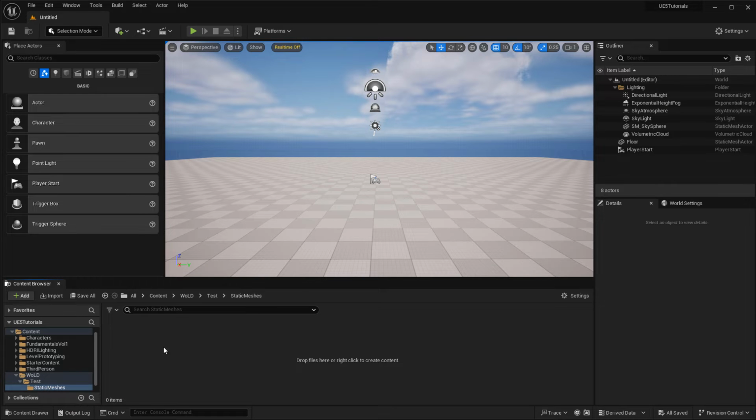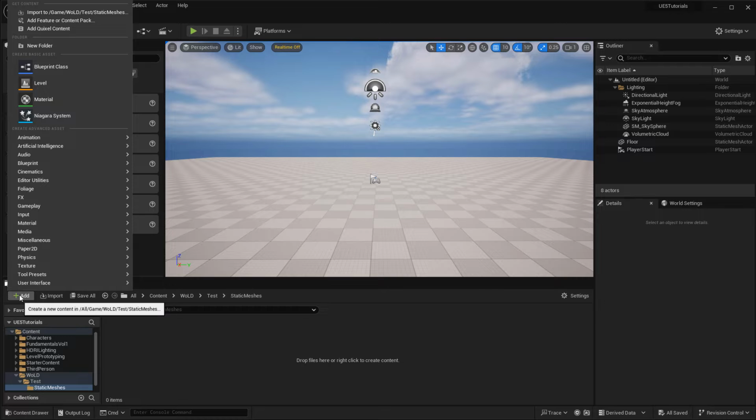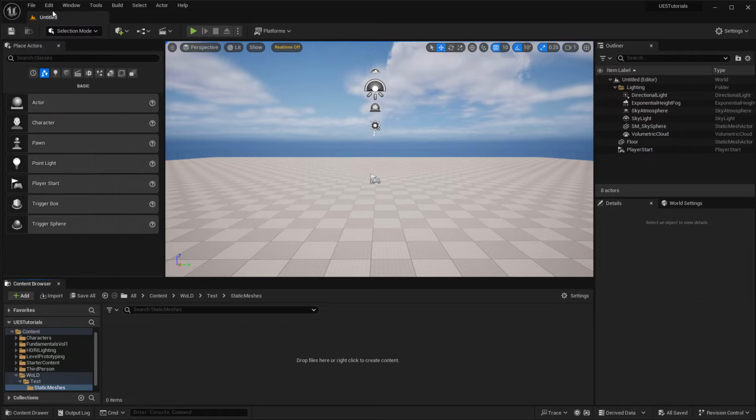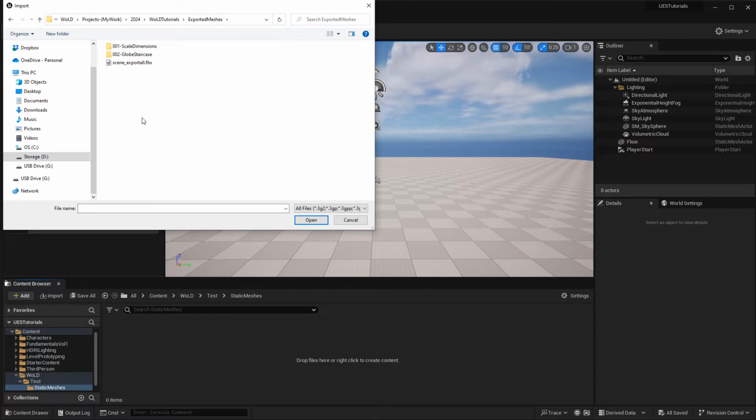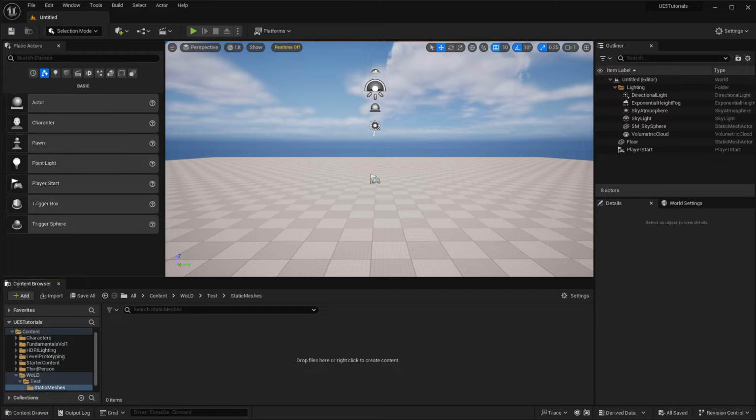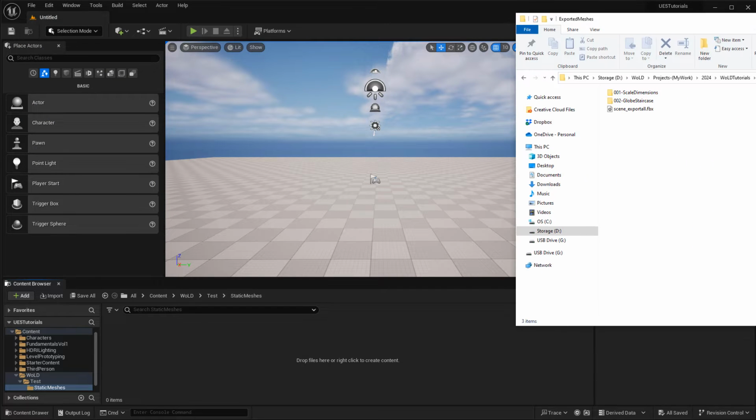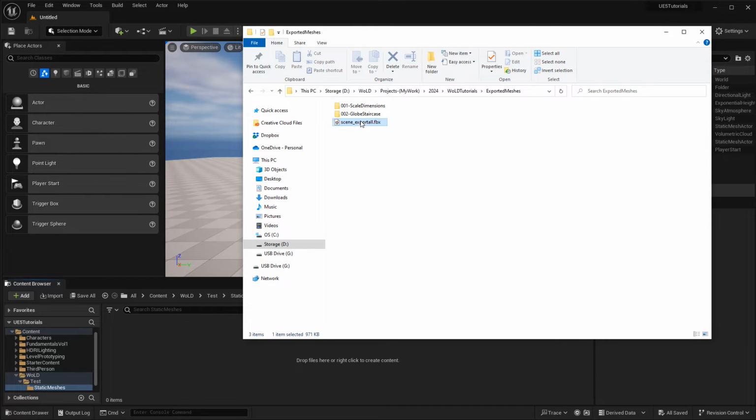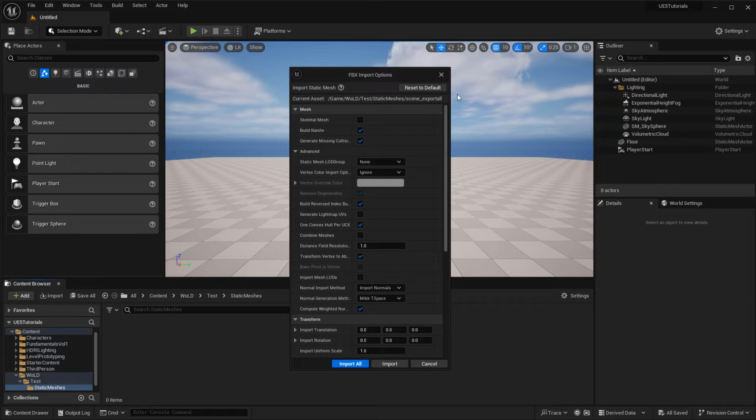With this folder open, there are two ways you can import things. Go to add, go all the way up to import to, and navigate to the directory where you exported the FBX file. Or the option that I like to use is to simply open up that folder, left click, hold, and drag and drop it right into the content browser. When you do this, a menu will pop up for FBX import options. And here is where we have to go through and cover what you need to enable and disable.